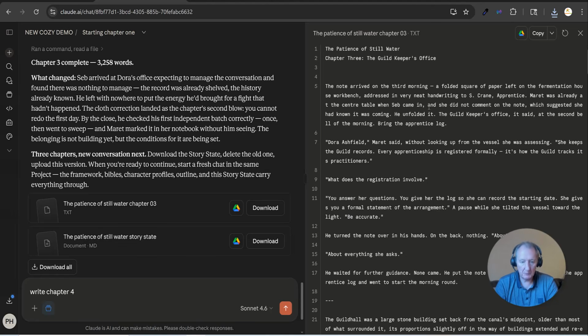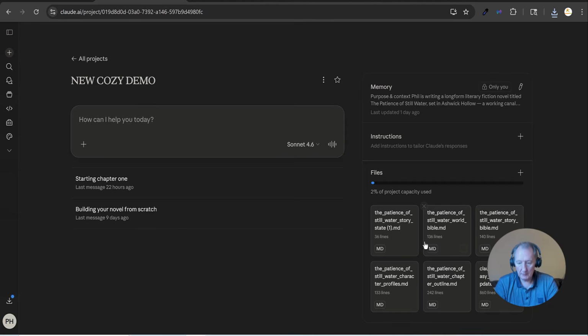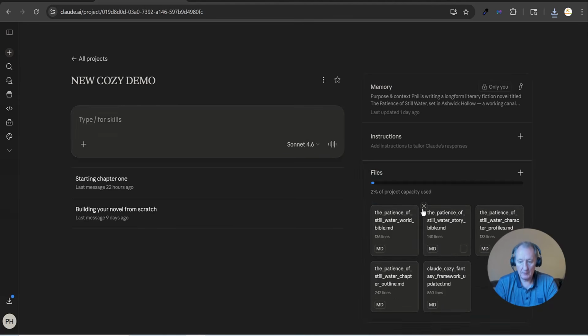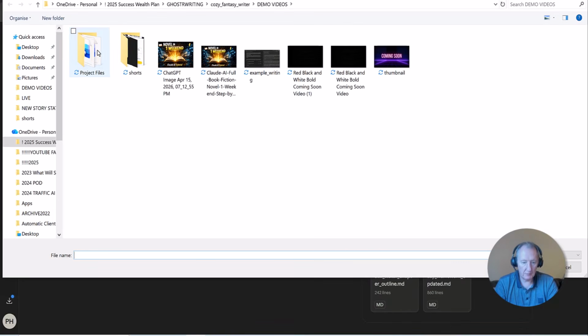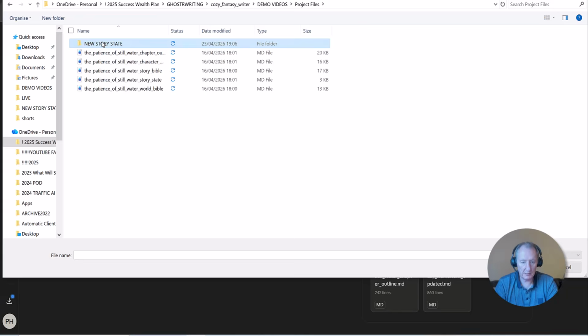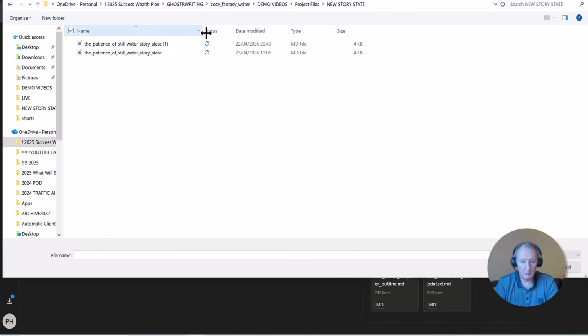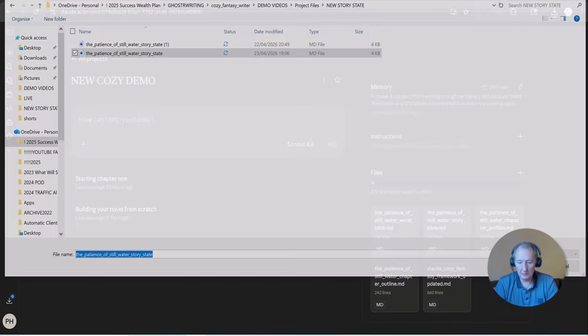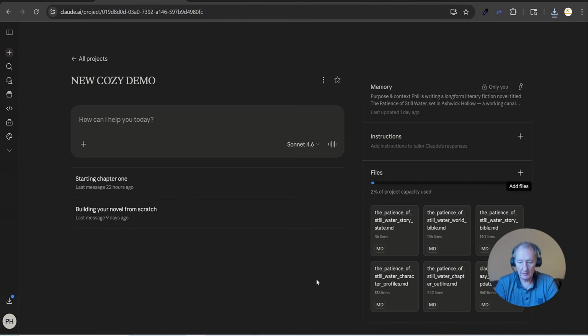So what I'm going to do is come back to my projects. I'm going to delete this one. And for this one, we're going to upload a new project file. And project files is here, story states here. And we're looking for the one without the brackets. So it's this one here, and you can see today's date, 23rd of April. So click on that, click open, we'll upload that.